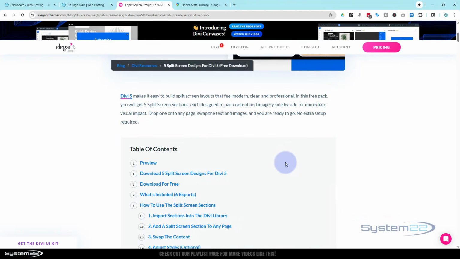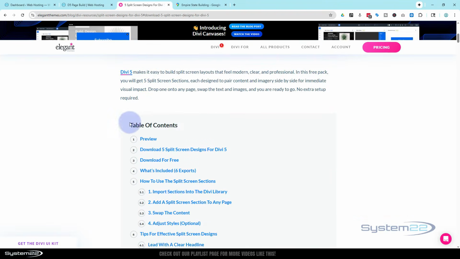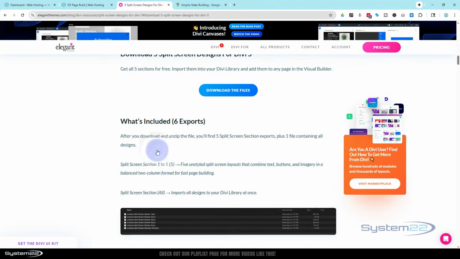To download them, if we roll down the page a little bit, got a table of contents here. Just click on the download 5. It'll take you down here. Now, it may ask you to put in your email. I'm already signed into my Elegant Themes account here. So I've just got the download files button. I'm going to left click on it. And it'll download the files to your default location.